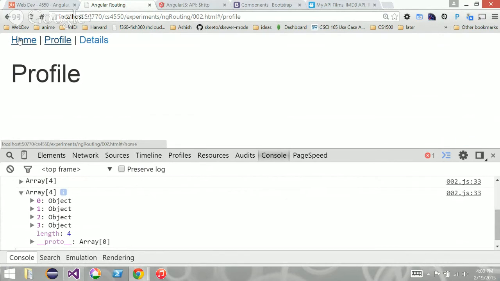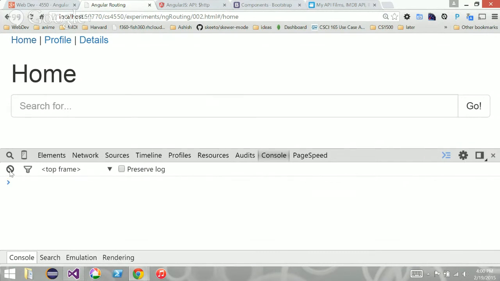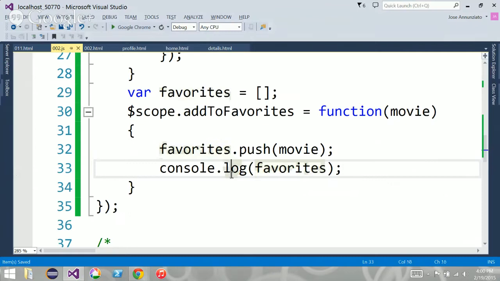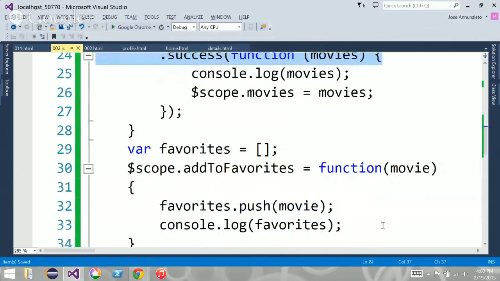But when I go back to home, notice that my search is gone. My search is gone, and I have lost my favorites array. The array is gone. Why? Because the controller gets reinstantiated every time you navigate to the page. Remember when we were navigating, it was saying hello from home, welcome home, welcome home every time you navigate? If this function gets called again, everything gets thrown away. So we don't have state. We do not have state. That's a big problem that we need to fix.